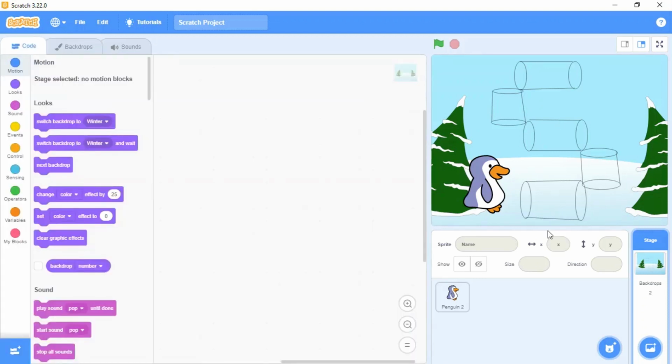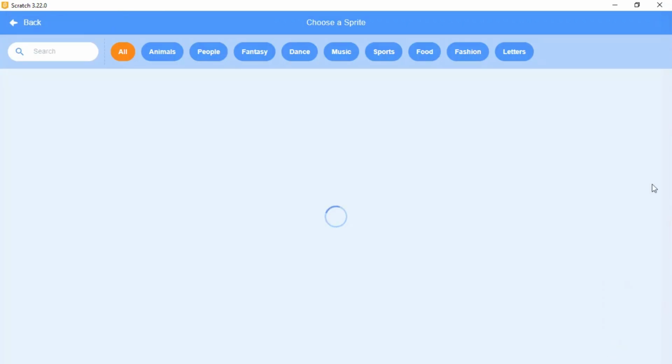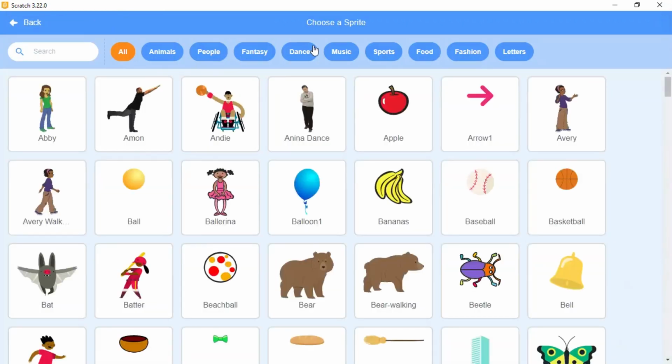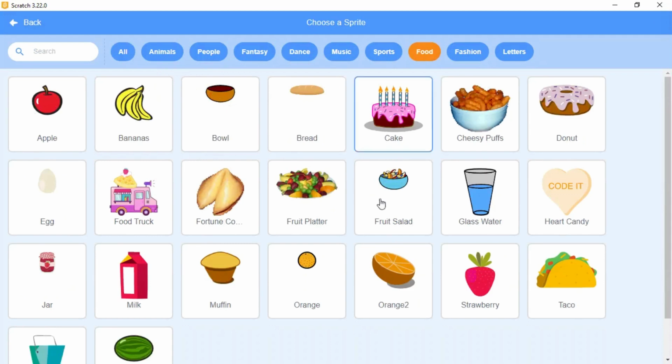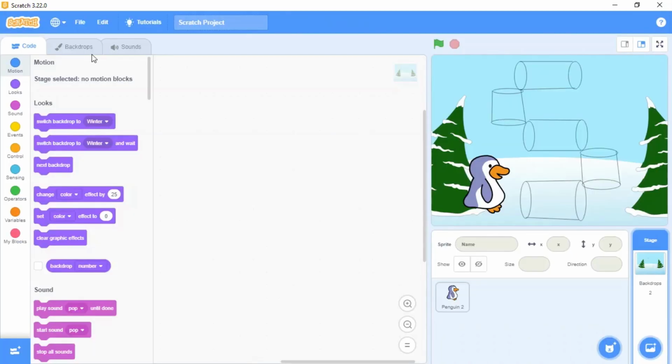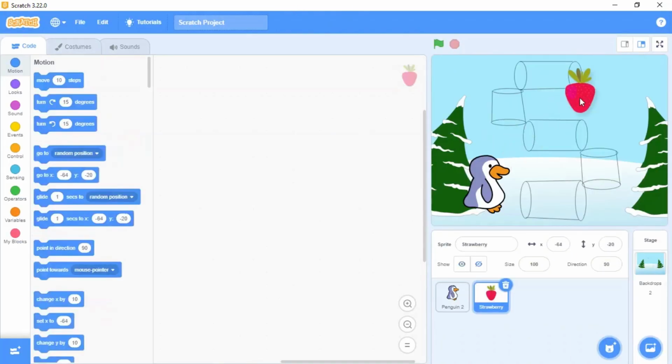Now let's go back to the code tab. As I said, we have to add another sprite which will act as a prize for the penguin when it comes out of the tunnel. So for that, go to the sprite library, go to the food section and select the strawberry sprite. So now we have added all the elements to our game.